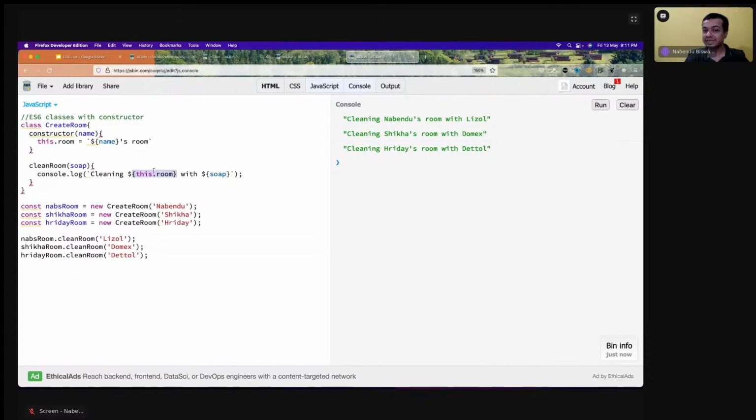So this thing cannot happen in a function or something. This is happening because it's got its own copy of this constructor, its own copy of this clean room, its own copy of this.room. When I'm calling this naps room, it already has a variable this.room assigned somewhere, assigned with this Nabendu's room. So that's why it is coming. This is how classes work.